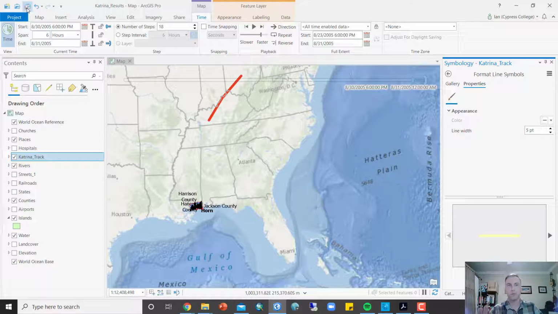What I want you to do, and I'll rephrase it on Canvas, but basically consider the role of pressure. Okay, so the role of the millibars that you're looking at in the attribute table, and also knowing what we know about Hurricane Katrina as it made landfall.